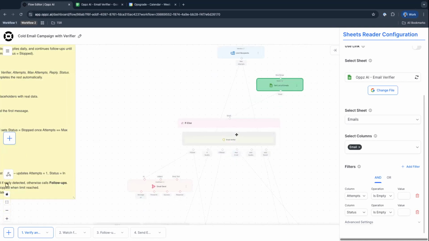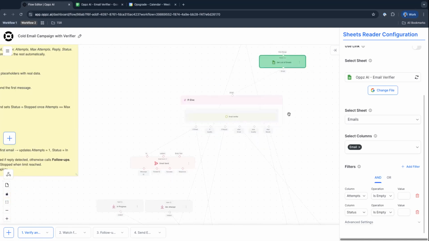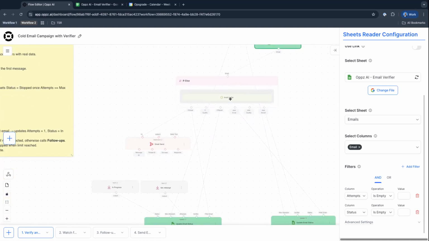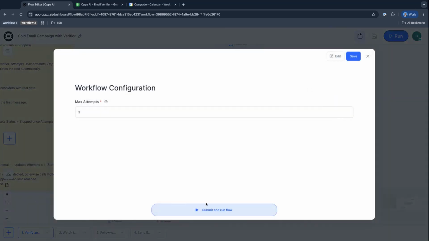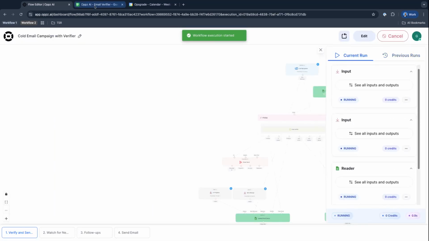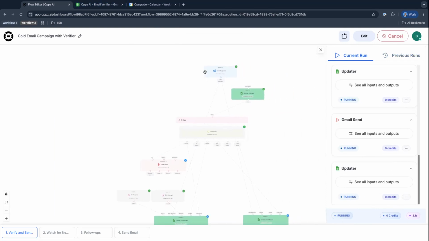Now, remember that our first step actually after getting the list of emails is verifying those emails. So this is why we need the email verifier node, which is wrapped inside an if else because we do have different outcomes. It could be valid or invalid. So I'm going to try to execute this right now. Max attempts 3 by default, submit and run the flow. And let's see how this behaves.